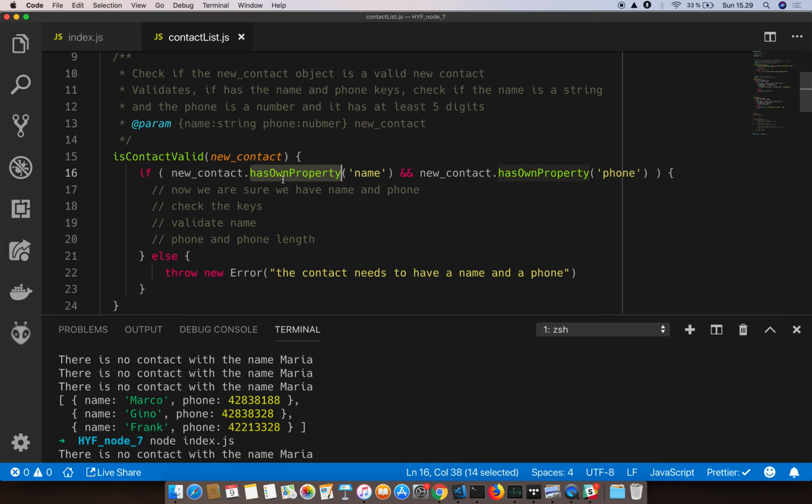Okay. So is contact valid? The first thing you need to check is if it has the keys, the name and phone. What I wrote there, right? The first line there: this new contact has some property name and phone, because you need to be sure that it has those two keys. No, you don't need to check it now. Or if it's not empty, right? I think you have a comment here. Name not equal empty.